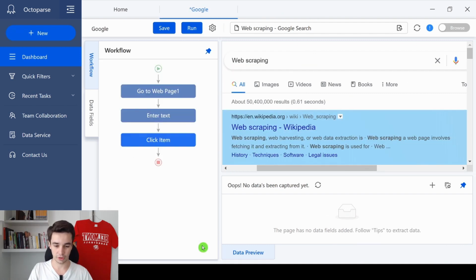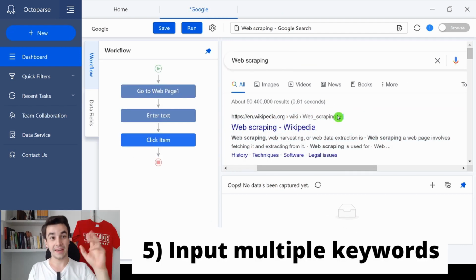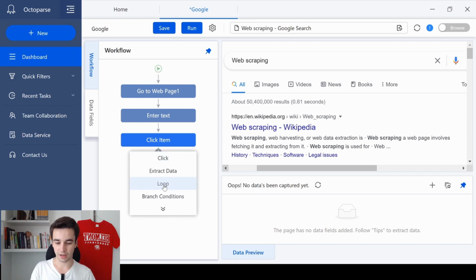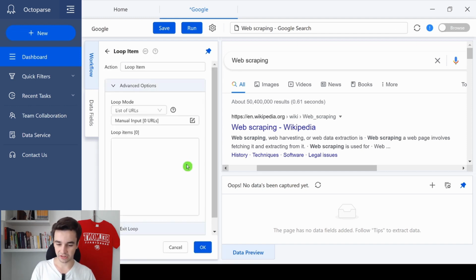And I click on OK. Step 5. Input multiple keywords. If you want to input multiple keywords, we need to build a loop item. To do so, we click on the plus icon just here and we click on loop. Then we click on the action settings.